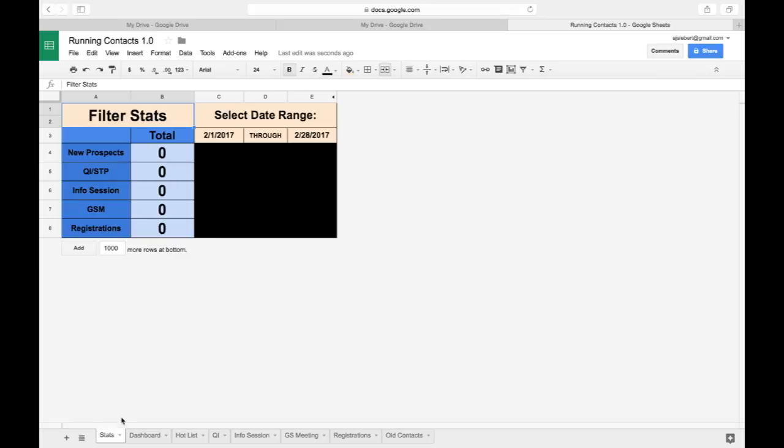This first tab here, this is your stats. This is going to automatically populate how many new prospects you've added to your list that month, or for whatever time frame you set. However many QIs you've shown, however many of those have come to an info session, how many follow-up meetings have come from those at the info session, and then how many total registrations have come from that as well.